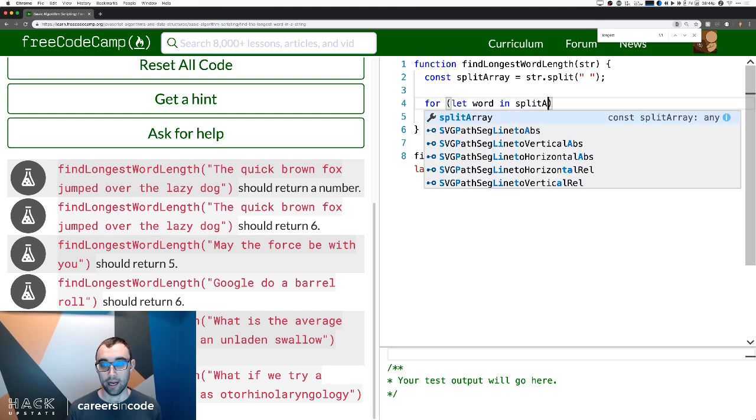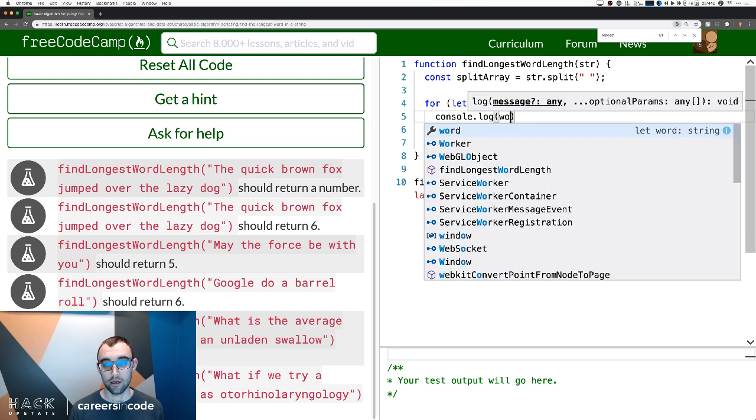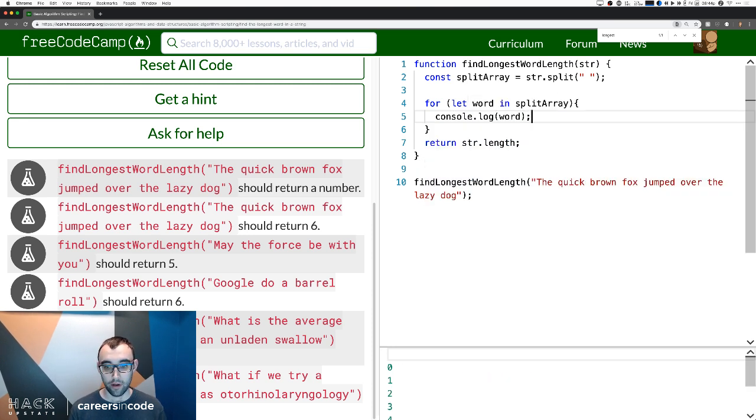In split array. And now we can console log out our word. And what do we get? All these indexes. Okay, so that's helpful. That's iterating over it. But instead of in, let's use for let word of split array. And now look what we get. The quick brown fox.